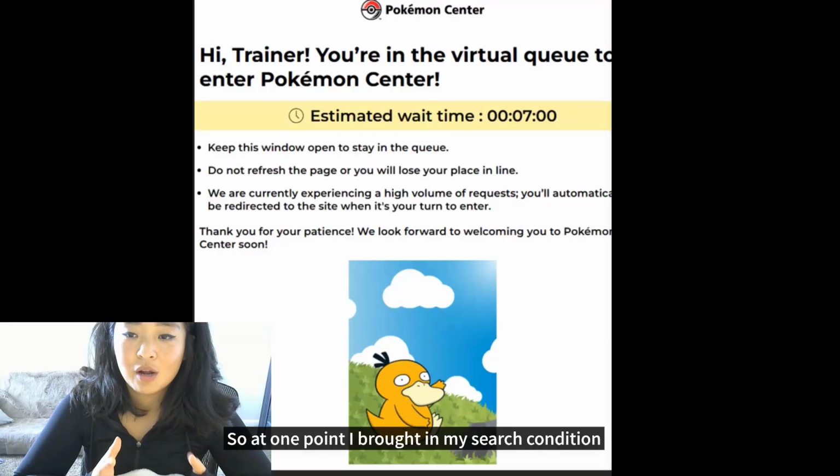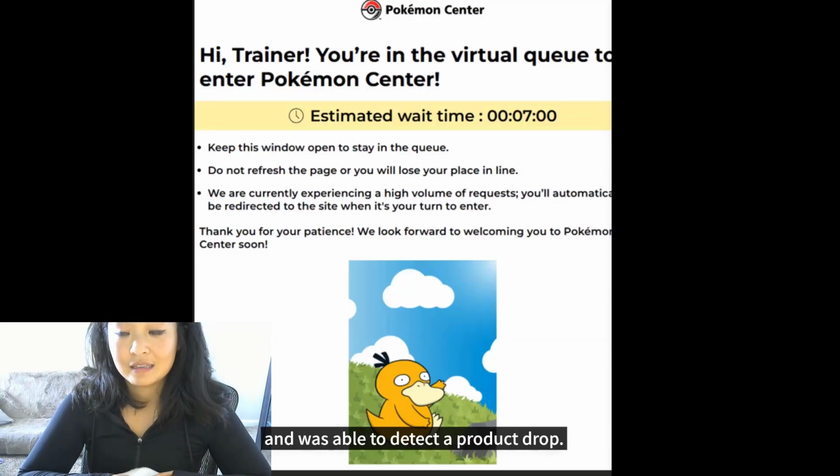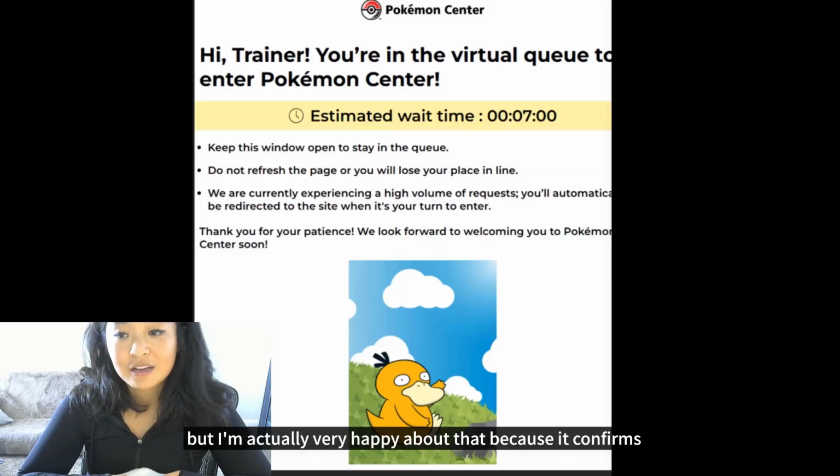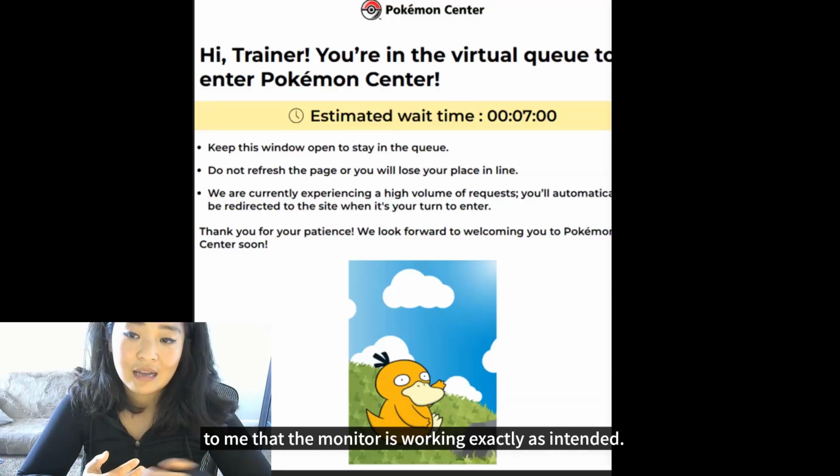So at one point, I broadened my search condition and was able to detect a product drop. Unfortunately, it didn't have the item I was looking for, but I'm actually very happy about that because it confirms to me that the monitor is working exactly as intended.